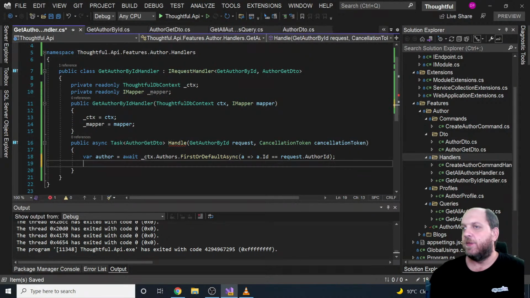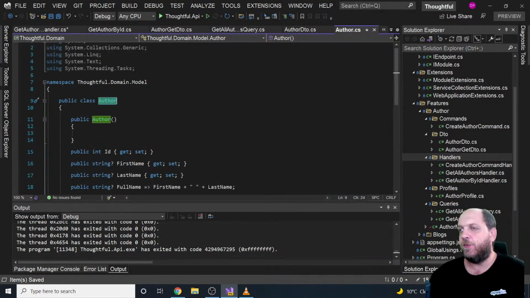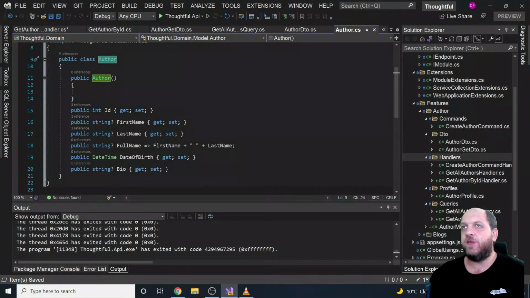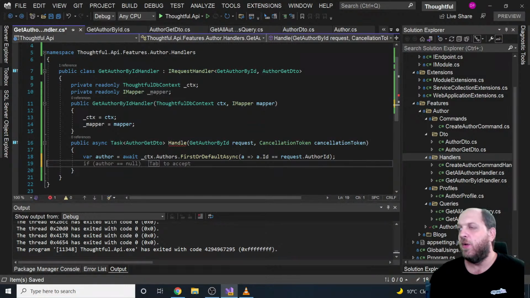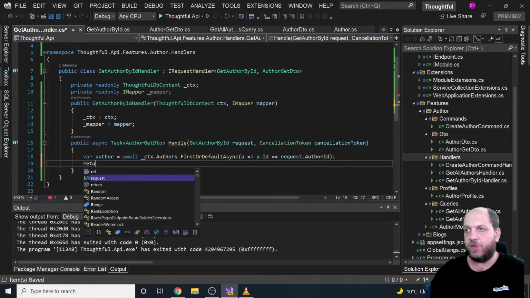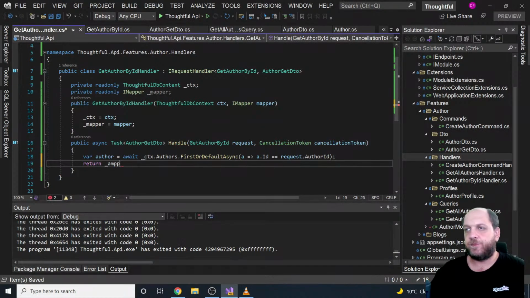Sorry for that. So now that we have the author, of course the author is our domain model, so it's what we have here. But for that we have actually a DTO, so we want to map to the DTO. We already have a profile for the mapping, so we can just use it and say here return mapper map, and we want to map to an author get DTO, and we want to pass in the author, which is our domain model, and that should be it for our handler.